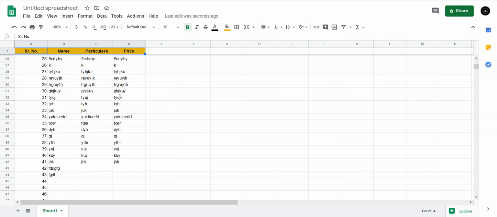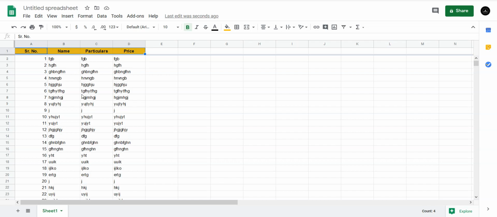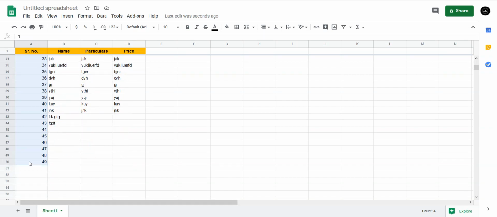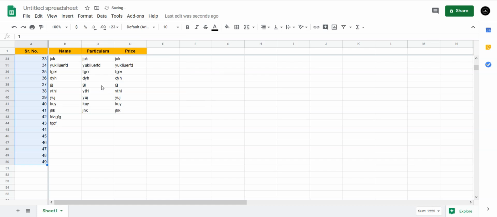And you go anywhere in the data sheet, the row will stay as it is on the topmost part of your spreadsheet. Now if you want to also freeze the first column, or else the first cell of every row, then you have to select that particular thing. For example, up till here, and you have to go to the view option, the freeze option, and go to the column section, one column.